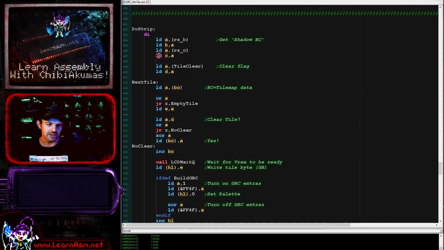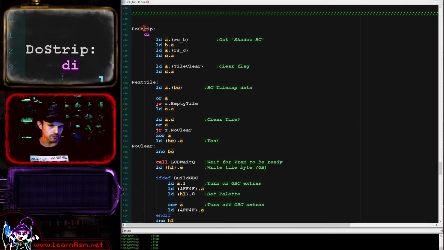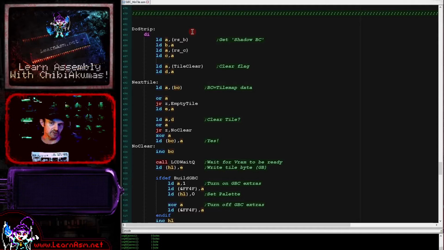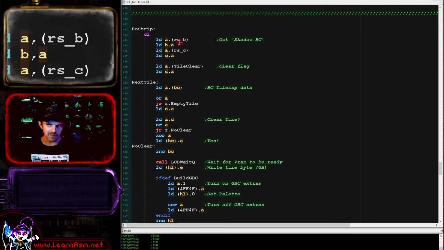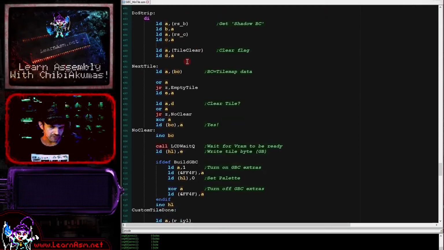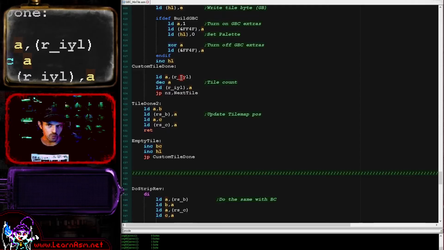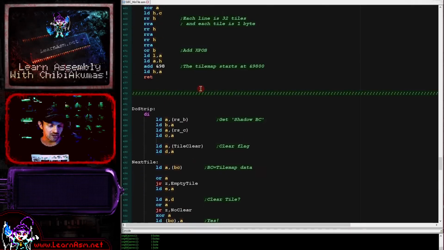So let's take a look at the code today. So here is the doStrip routine. Now, on the normal Z80, we are using shadow registers. This system does not have shadow registers, so we've got some areas of memory that we're using for shadow registers, and the other missing register, the IYL register that we use as our tile count.